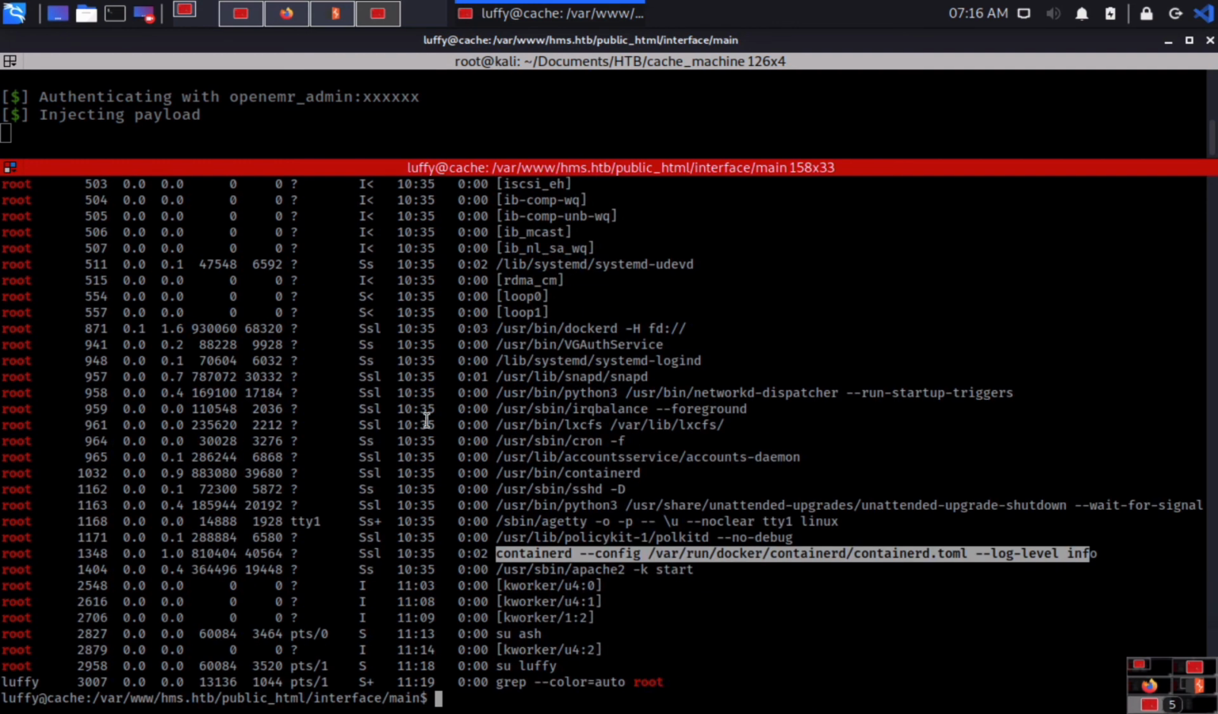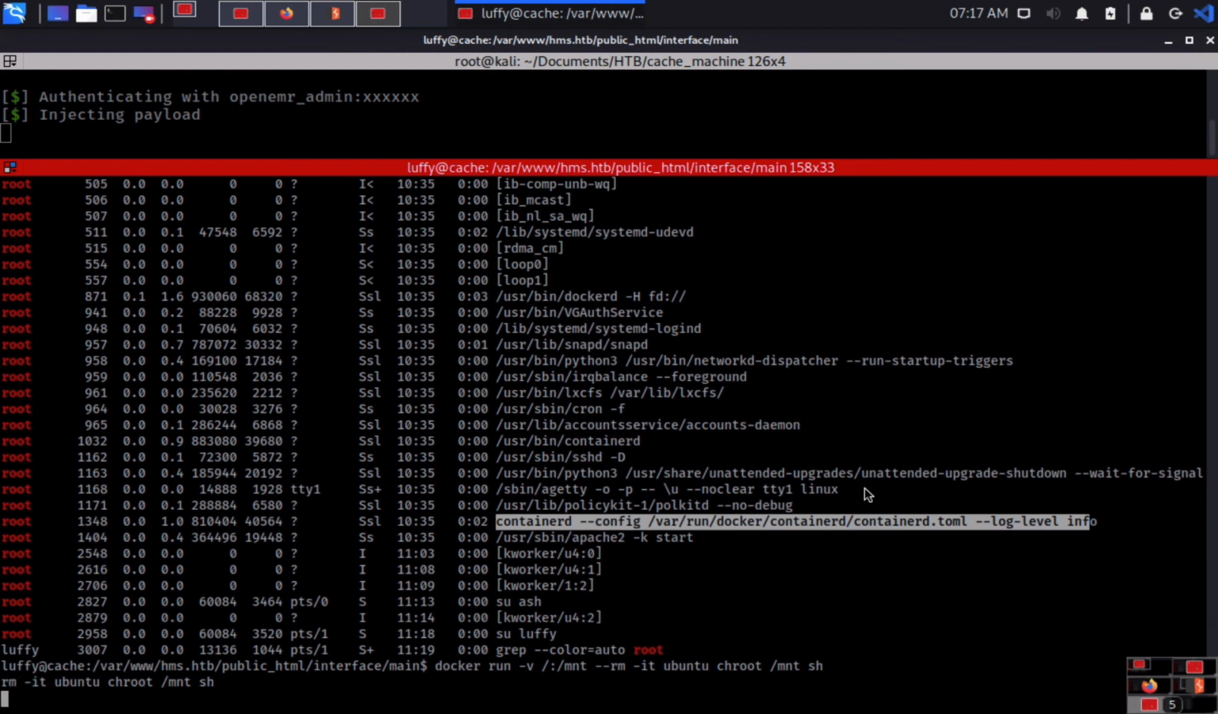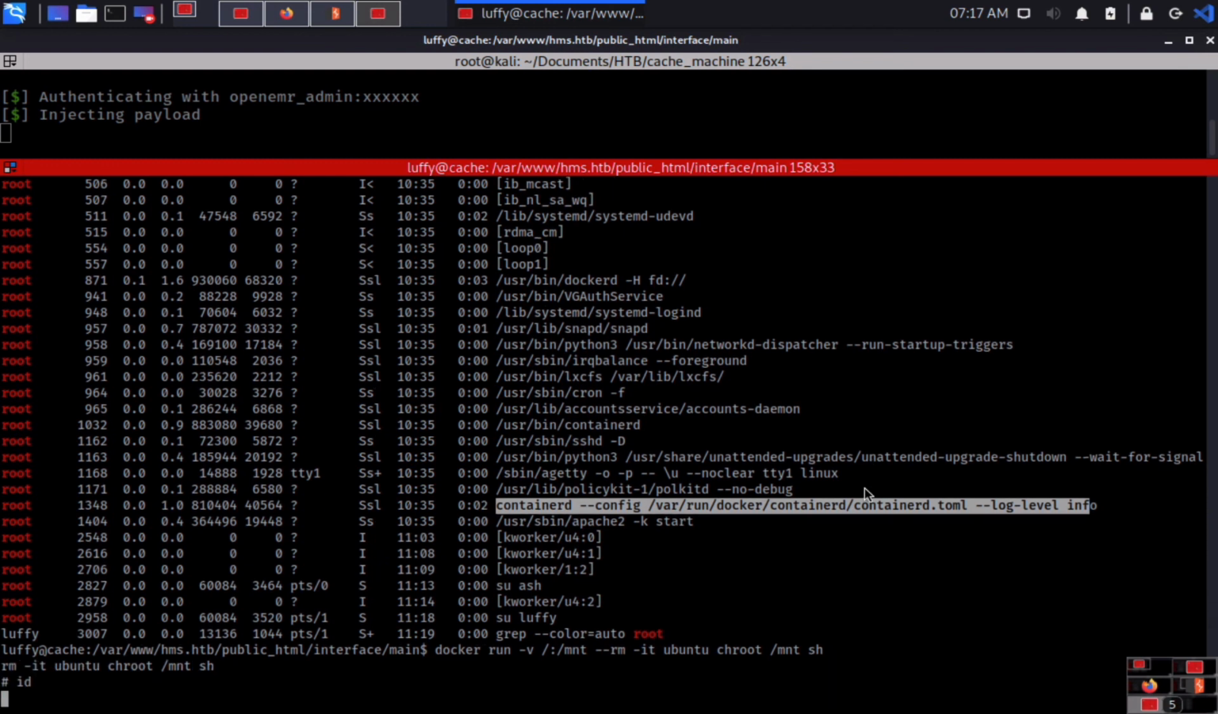And further, okay, if you enumerate here, so these are docker services running, which I can easily see, the container services running. And in this case, what I can do, I can simply run the command called docker. I can try to run -v and you can use this syntax mnt, -rm, then we use interactive shell, ubuntu and then chroot /mnt and then sh. If everything is okay, you will get a root shell, and just try id, and here you go.